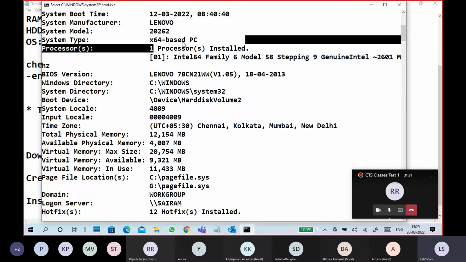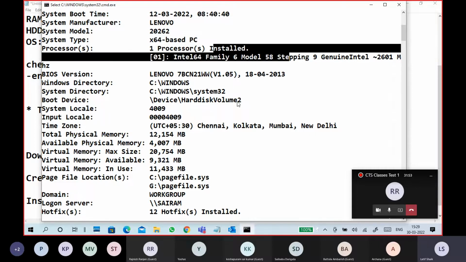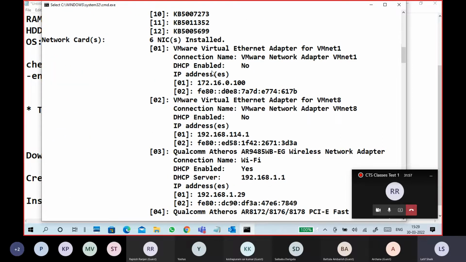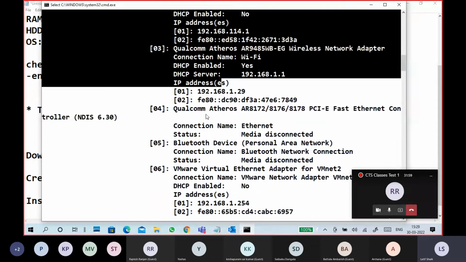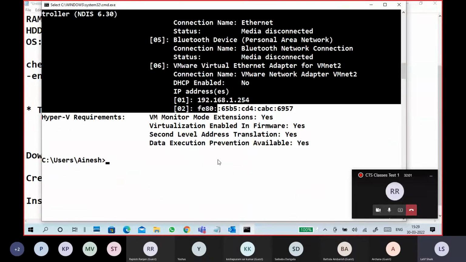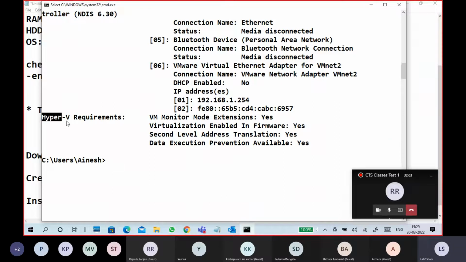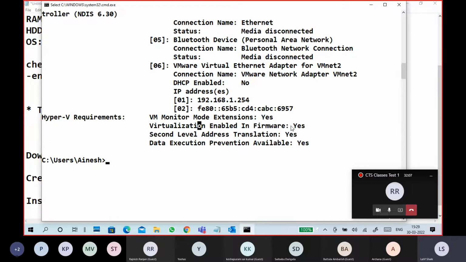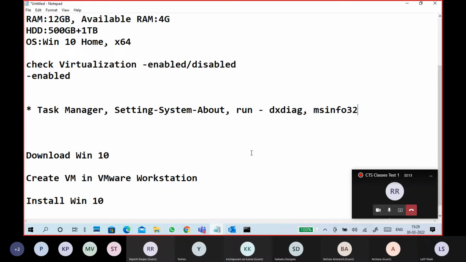What processor? 64-bit. Okay, processor model, RAM. Other things like network adapter names and Hyper-V requirements are given here. If it is showing yes kind of stuff, it means virtualization is also enabled. In Home edition also we can enable Hyper-V.